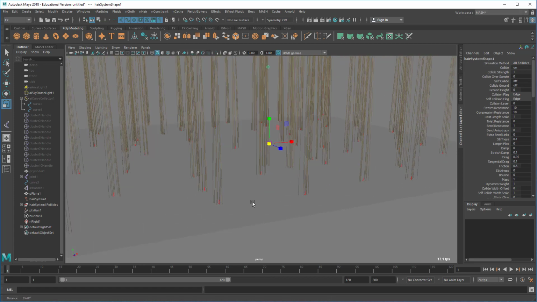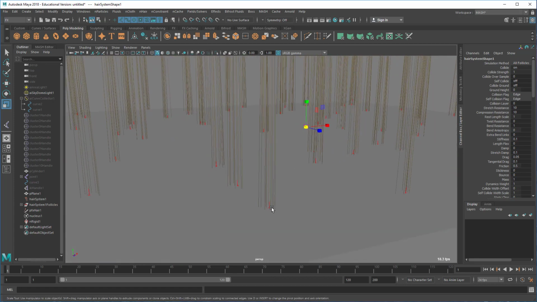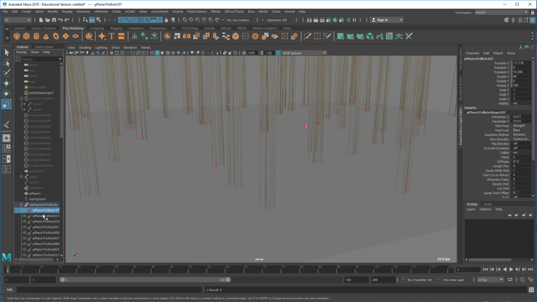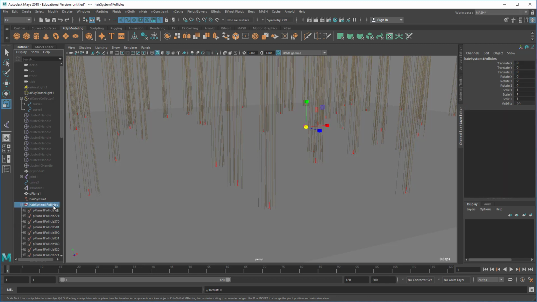So let's look at one of these things. It's kind of hard to see. If we get in close, each one has this little red thing. This is called a follicle. And we'll talk about how these follicles can be useful in other ways later. But these are the things that lock the hairs and the hair clumps to the surface. So this hair system follicles contains all these follicles.